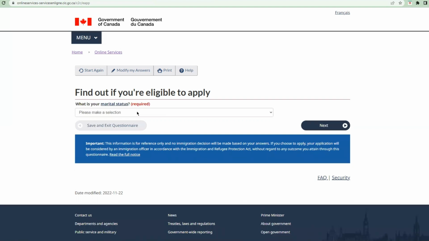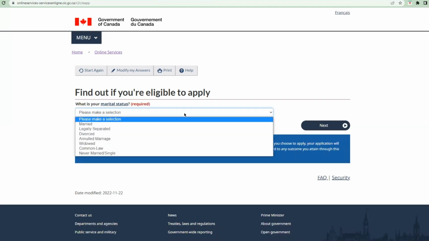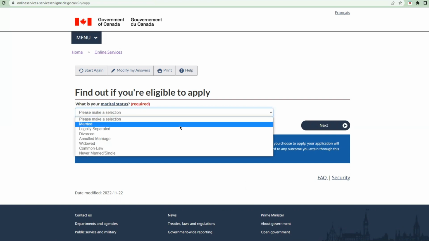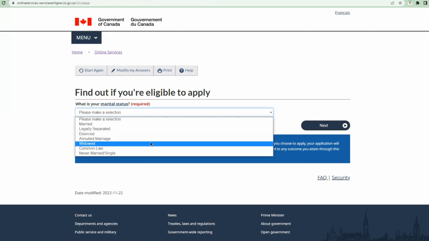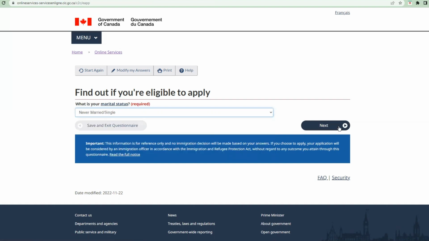Okay, what is your marital status? Are you married? Yes or no? Let's say you are married, for example. If you're not married, no worries. If you click that you're married, they might continue with questions and ask if you want to include your spouse's information like education, language test, and all that. But if you said single, where is it? Never married, single. So I'm going with that, and you click next. Let's see what happens here.